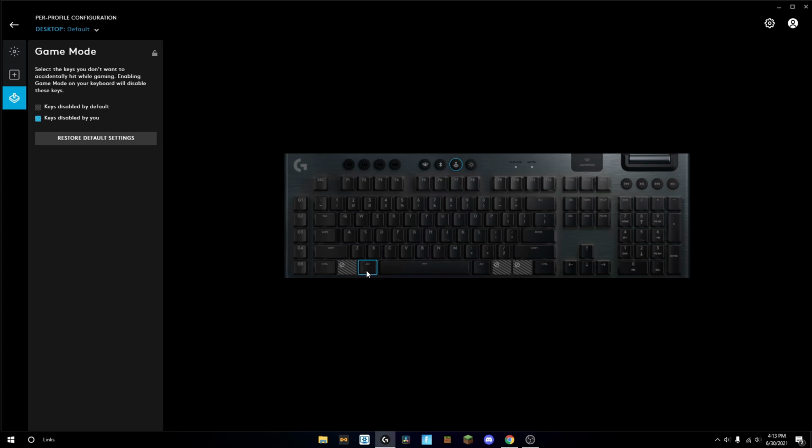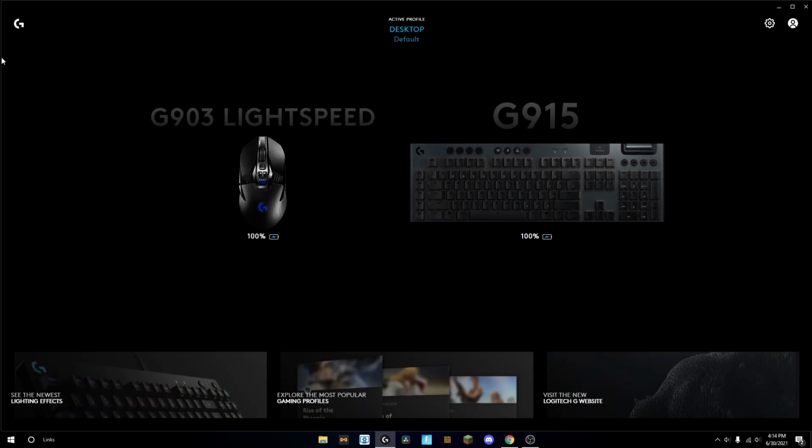To actually enable it, it will be this button up here on the top right. It might be different for different types of keyboards, but for the G915, it will be right up here. You want to click that and it'll open enable game mode. If you have that on, as you can see, it disables the left Windows button, right Windows button, and this area right here, all the different types of buttons that you would not use in a game. Very, very cool.